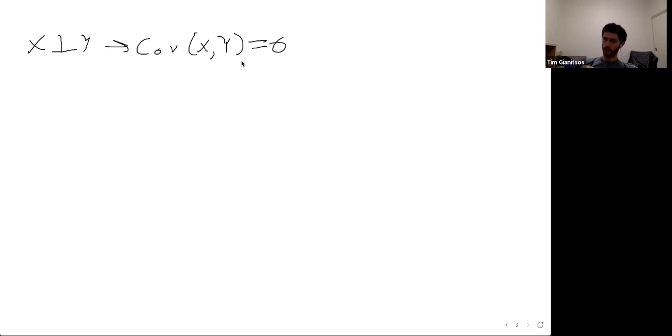But we also mentioned, I believe, that the converse is not true, right? Just because two random variables have a covariance of 0, that does not necessarily mean that they are independent. So that's something worth keeping in mind.